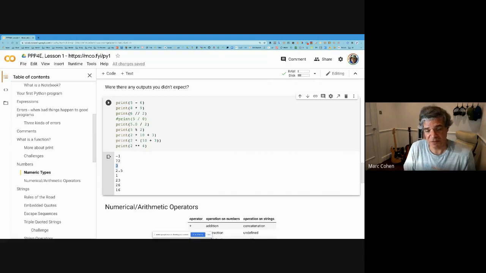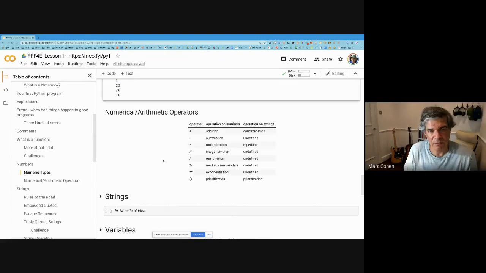Now, division oftentimes doesn't result in an integer, like 7 divided by 2 is 3.5. So if I do the regular division, I get 3.5. If I do the double slash integer division, it gives me the closest integer below the result. So I still get an integer 3. If I do 9, I'll get 4. So hopefully that helps.